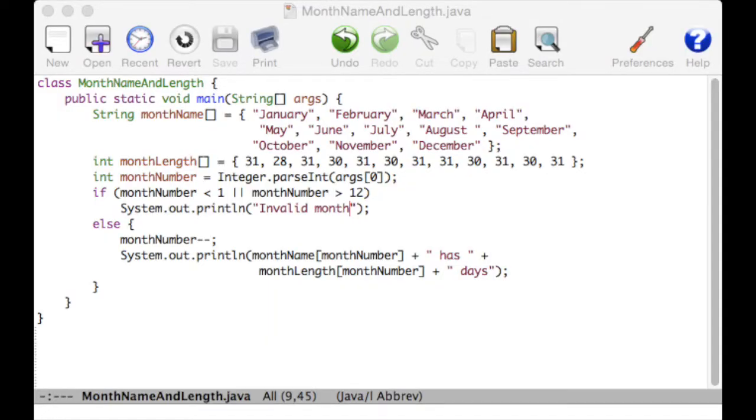I'll initialize 2 arrays, and each array will be of length 12. The first array will hold 12 strings representing the months of the year. The second array will hold 12 integers, where each array element represents the length of the corresponding month. So array element 0 is 31, which means that January has 31 days. Array element 1 is 28, which means that February has 28 days, and so forth.